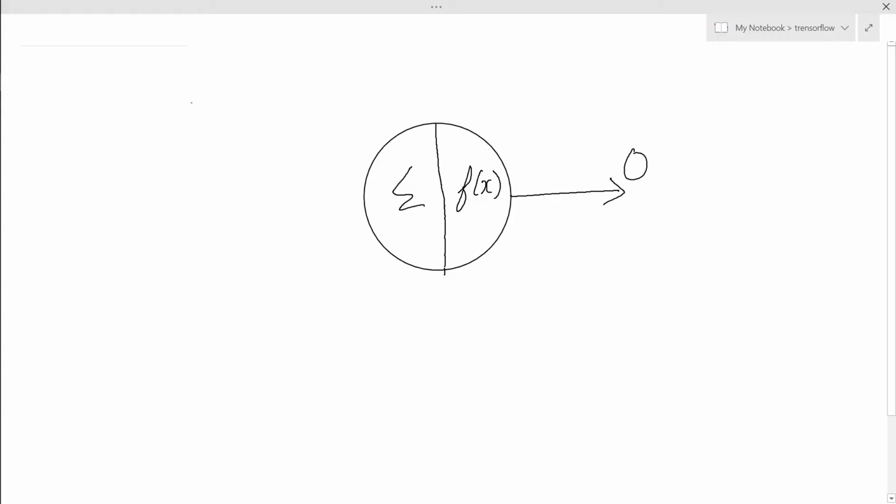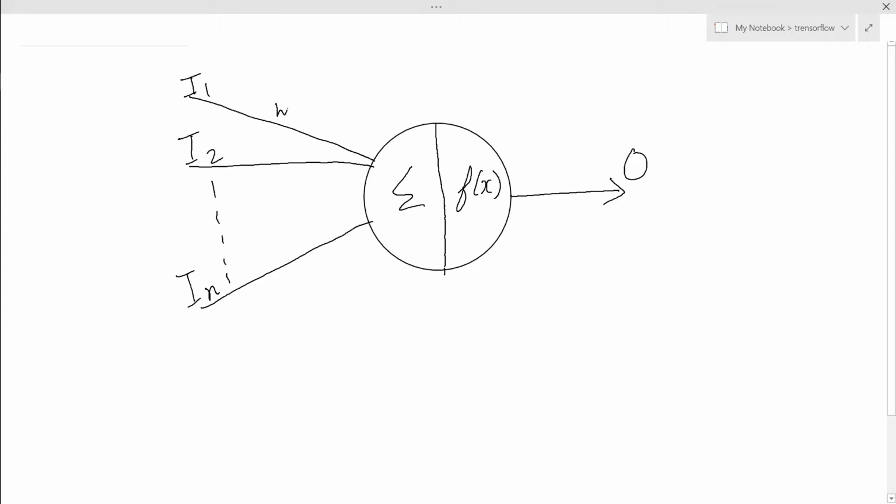Okay, so now let's move on to the inputs. Let's say that these lines are the inputs, and this is I1, I2 and IN. Okay, so these inputs have some weights. So I'm going to say W1, W2, W3. Okay, so this is what a basic McCulloch and Pitts neuron looks like.